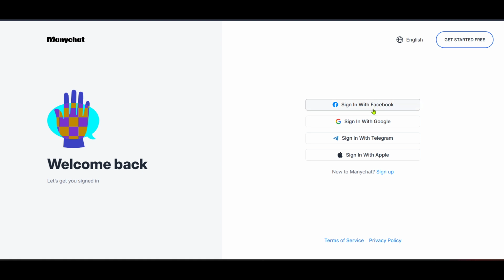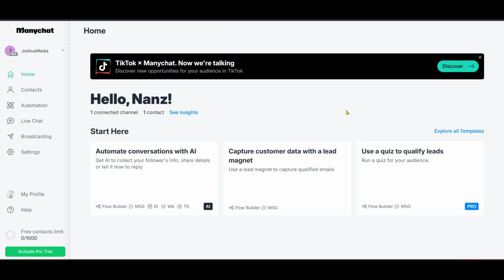Now that you're signed into your Manychat account, you will land on the Manychat homepage. This is your dashboard where all the magic happens. From here, navigate your way to the Home tab. It might sound a bit repetitive, but this Home tab is where you'll find various options and settings for managing your Manychat account. Next, you'll want to look for the Settings option.